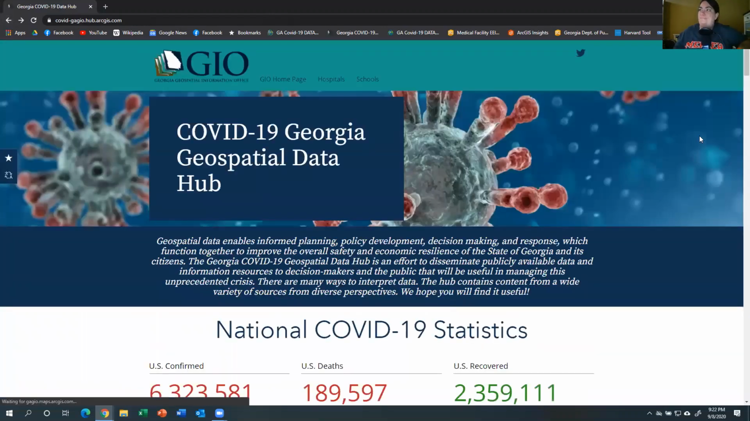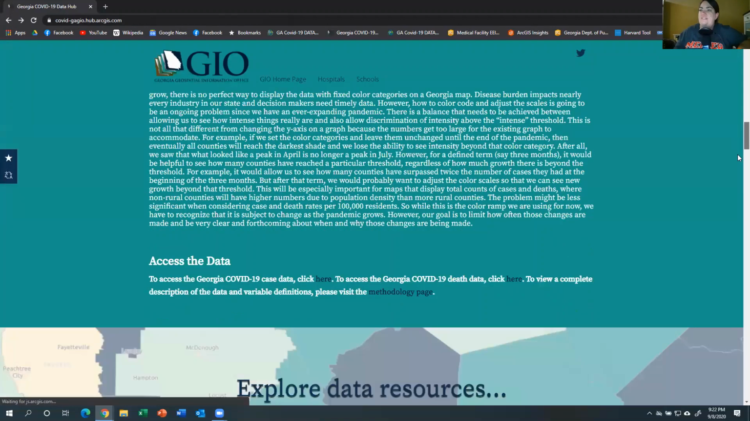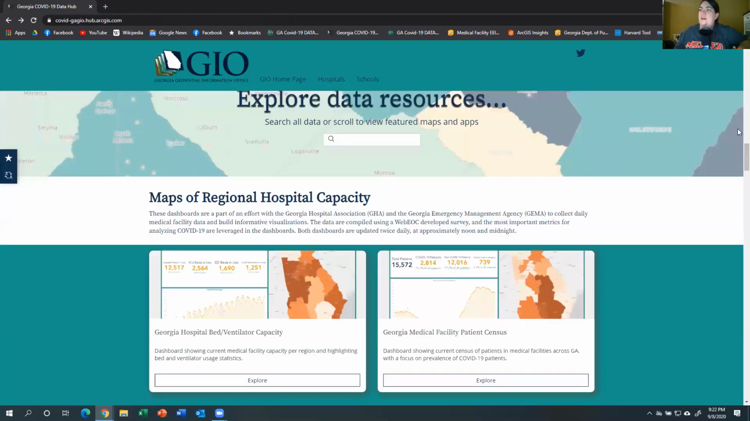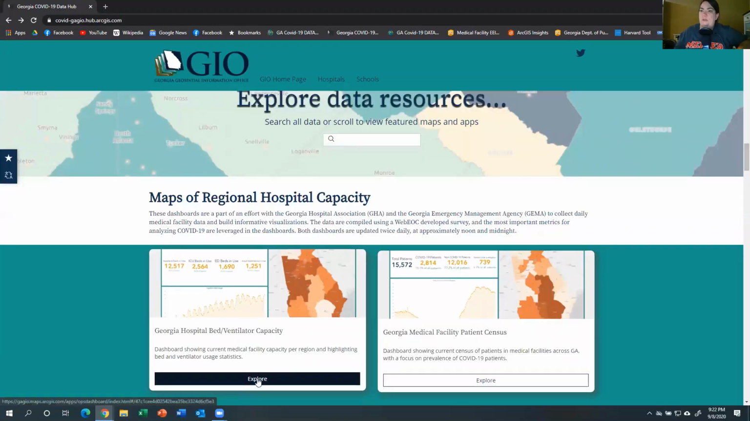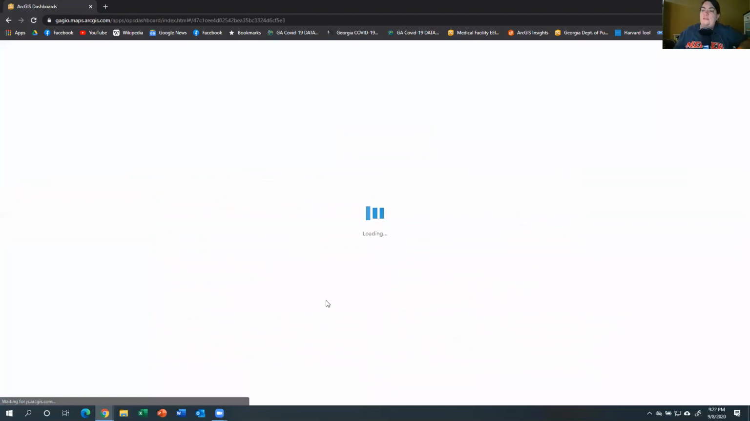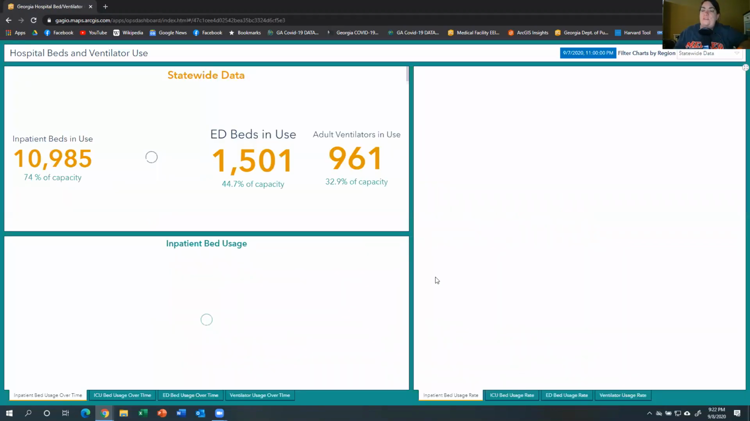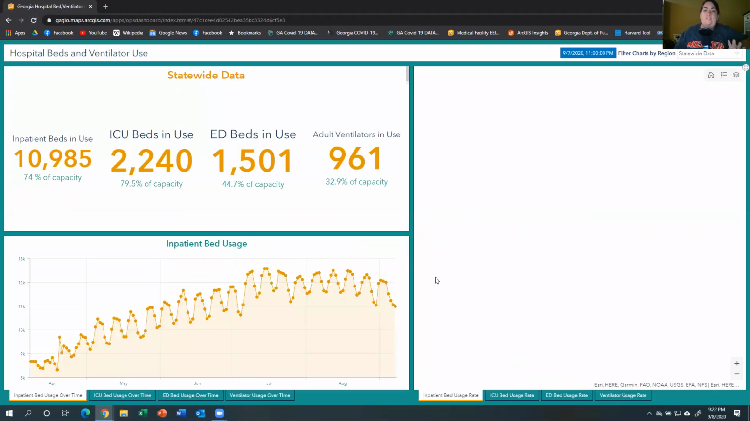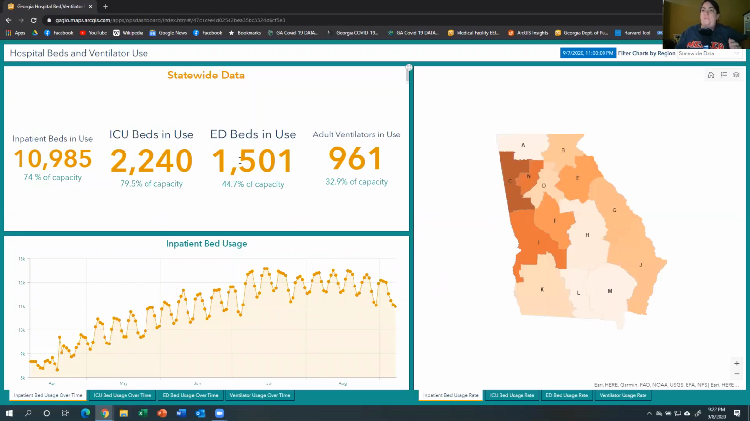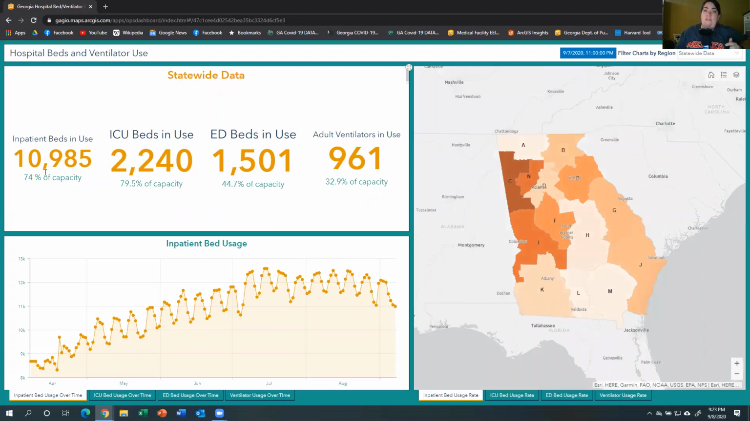Okay, so that was patient census. Let's look at the hospital capacity dashboard. So this one is going to show you not necessarily COVID specific stuff. This is total usage regardless of reason. You get an at a glance kind of look again on the top. This is statewide data, and it shows you how many inpatient beds are in use currently, how many ICU beds are in use currently, emergency department beds, and ventilator use.